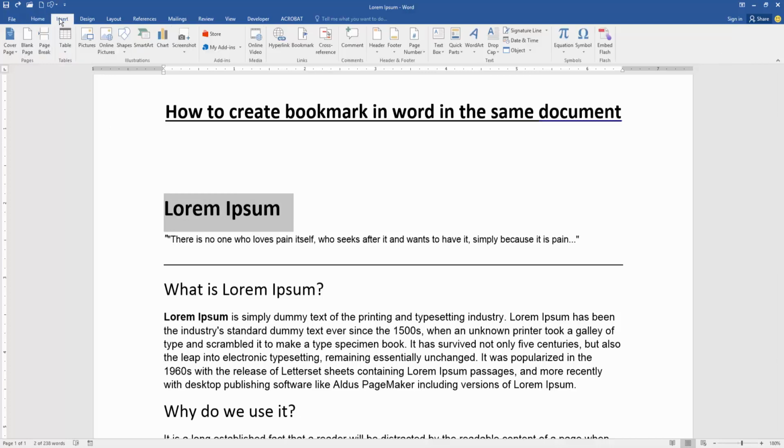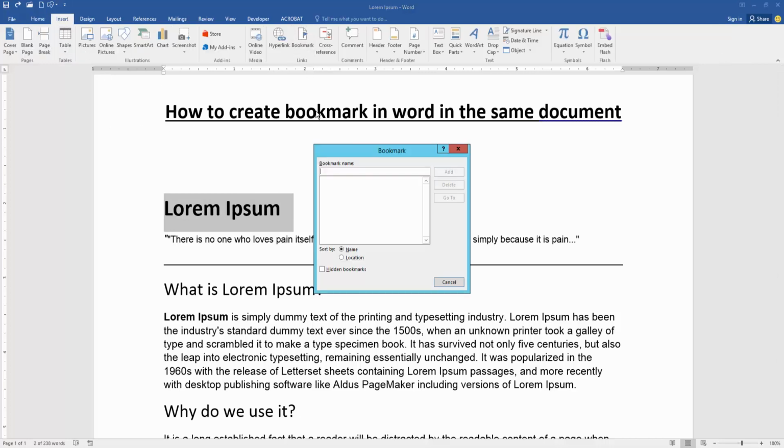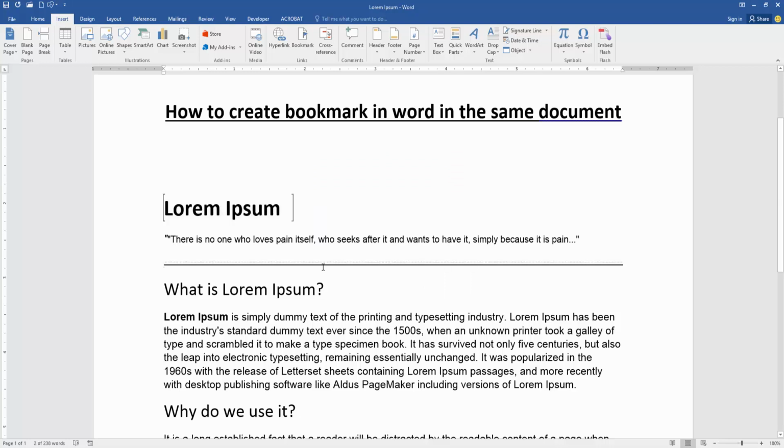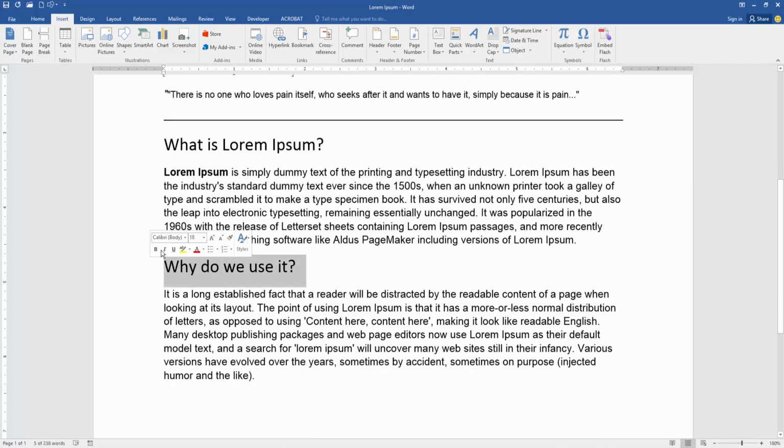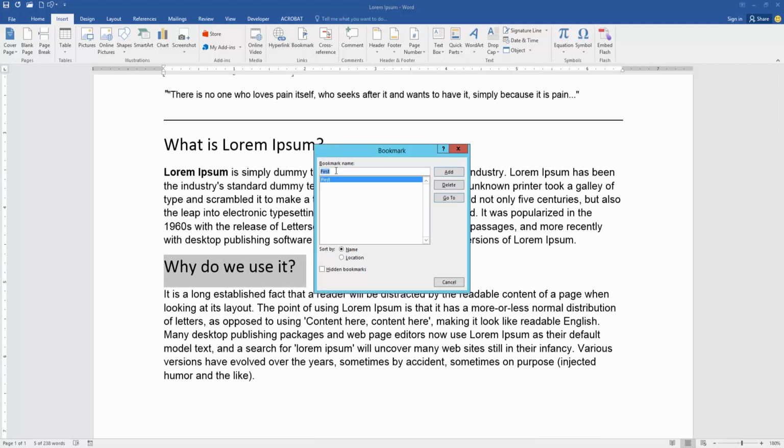Then go to the Insert menu and click the Bookmark option and write the bookmark name. Then click Add. Then select another text and apply the same process.